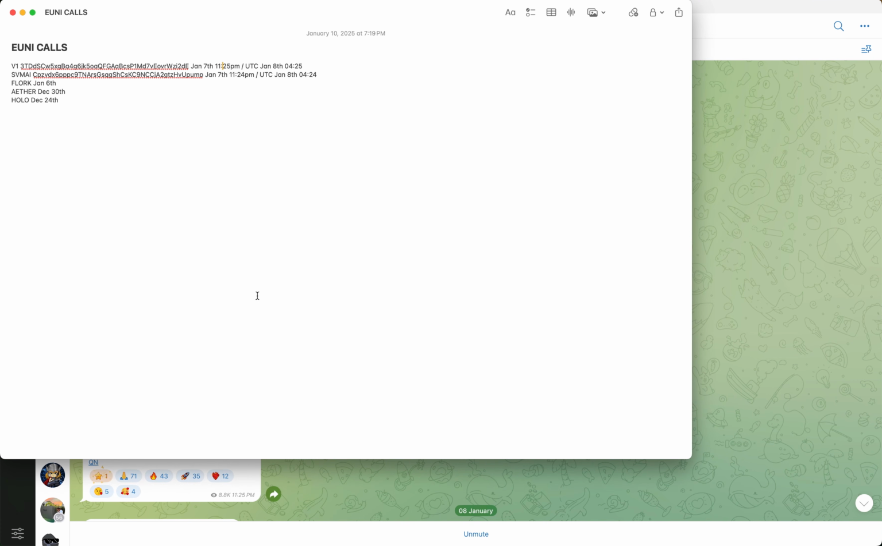So the first step of this method doesn't actually change. You want to log all of the calls that she's made from newest to oldest. 5 is good. We're only going to put details for the first 2 because that's all we need. So V1 is the name of the token. Then you want to put the token address here, the date and time the call was made, and then you want to convert your local time. This is my local time here to UTC.